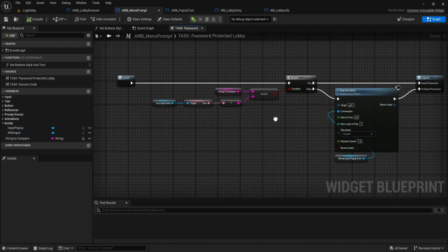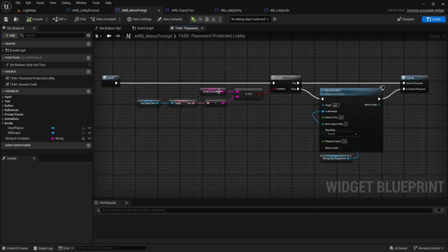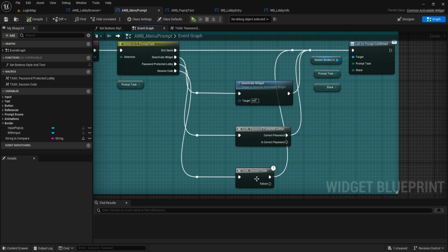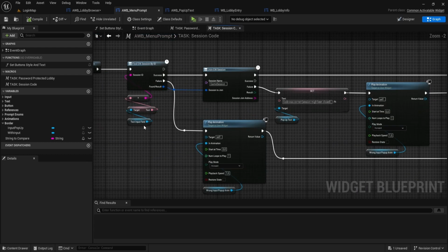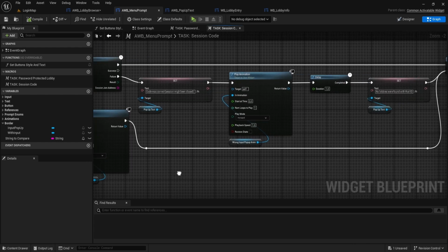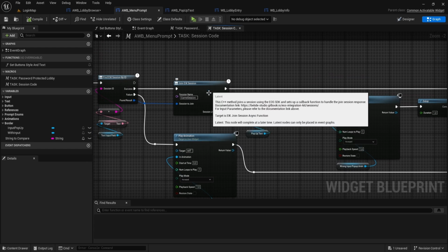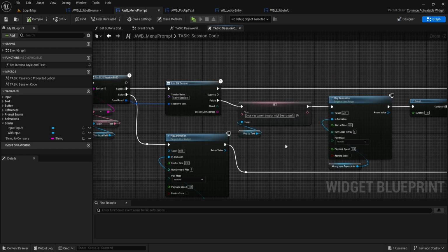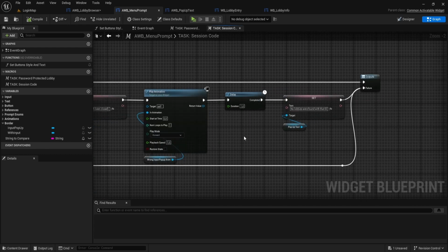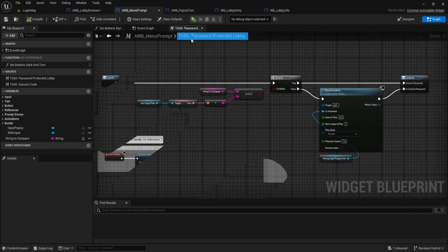For the password prompt specifically, we compare the input field value with the lobby's password. If they match, the prompt dispatches a confirmation that the task has been completed. For the session code prompt, we try to use the input to find the session with such ID. If we find the session, we attempt to join it. If we don't find the session, we show an error message.